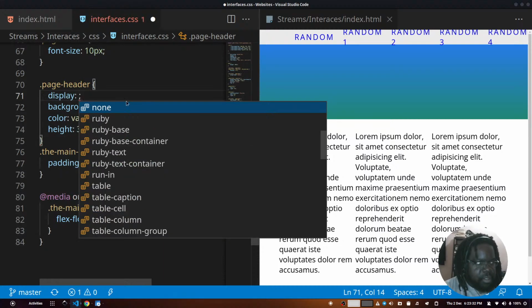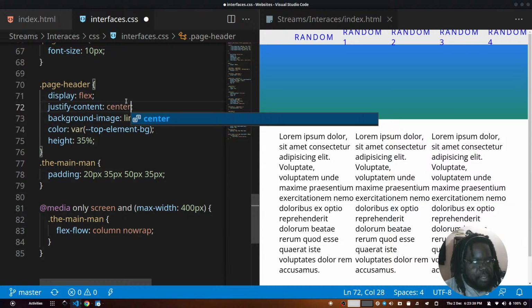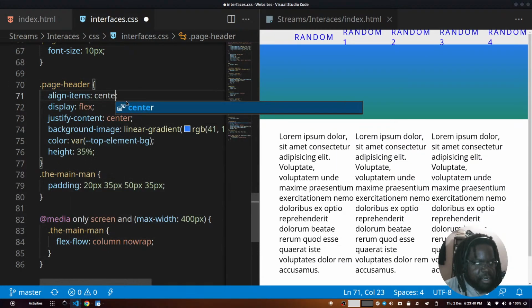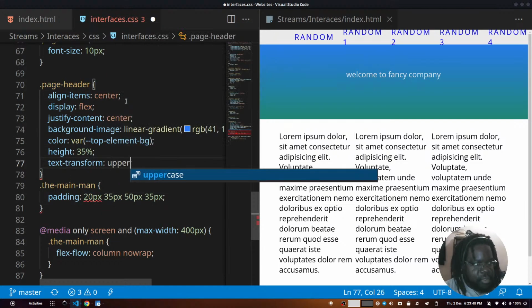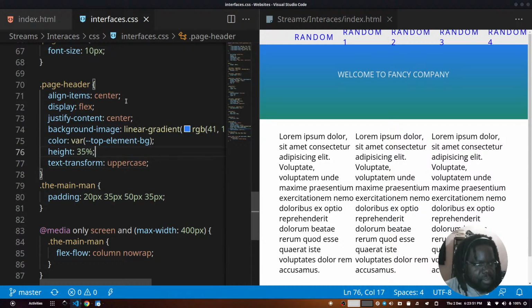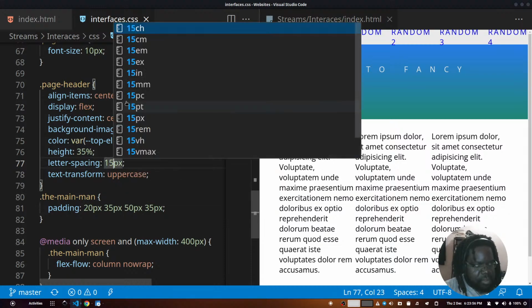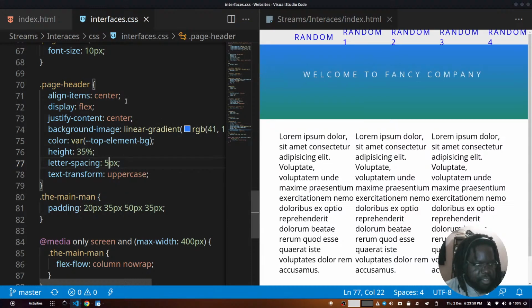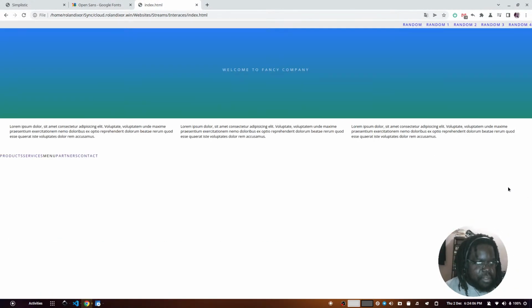Flexbox to the rescue again. Display flex. Justify content center and align items center. There we go. Oops, not so much. That's insane. Good. 5 pixels is good. See how it looks over here. Going to need to adjust these font sizes, obviously.